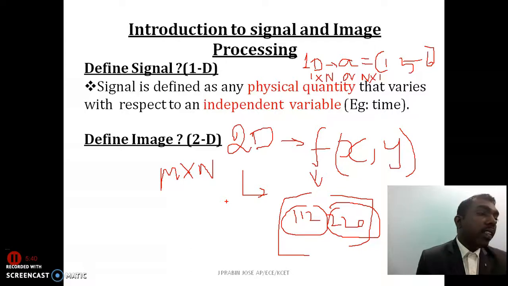Then 3D signal: any dependent quantity that depends on three independent variables, we call it a 3D signal. Normally we can write a 3D signal as f of x comma y comma t. The best example for a 3D signal is video processing.